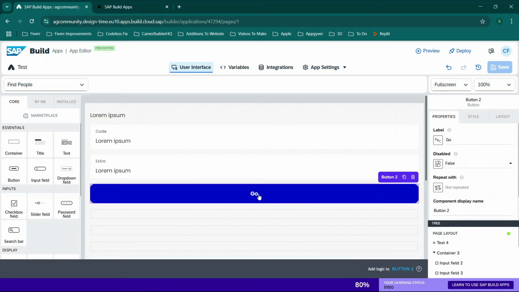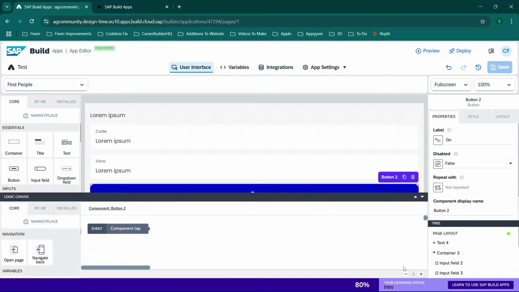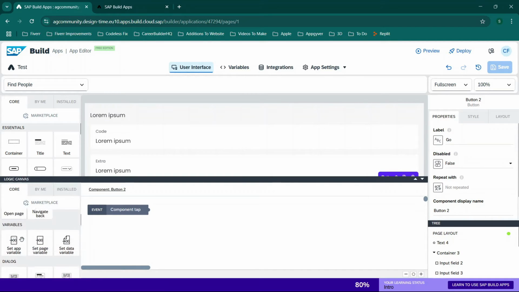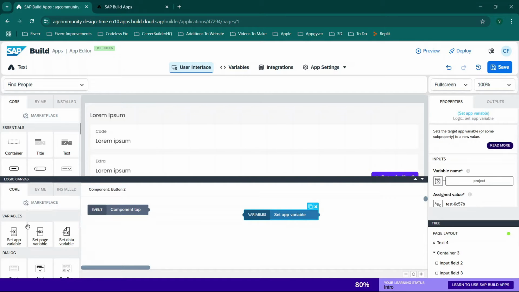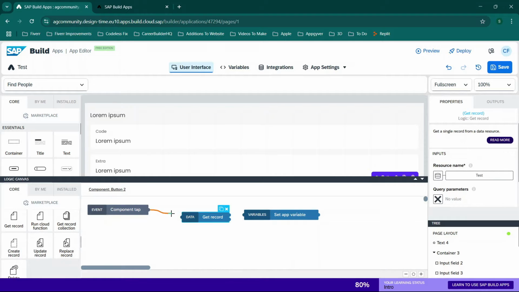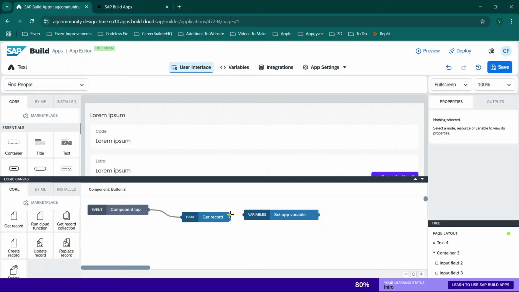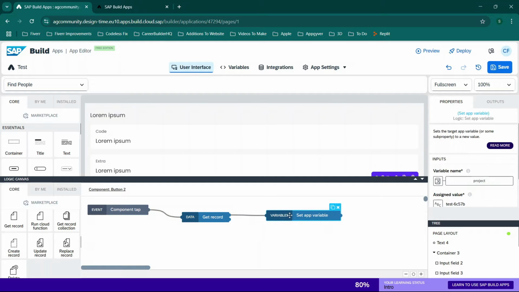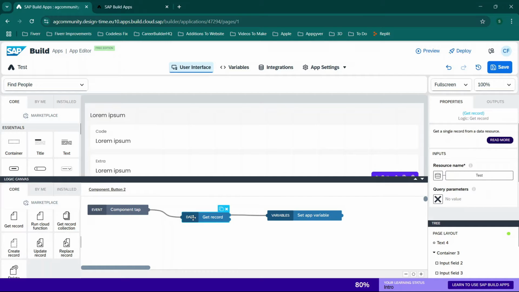Now, we're going to click Go. Then we're going to click on Add Logic. From here, we need 2 things. We need our set app variable, and we also need get record. We're going to connect it, and then we'll connect this node to this one. We're connecting the top one because this is basically our success or status. So now we're saying when we click the button, we're going to get record.